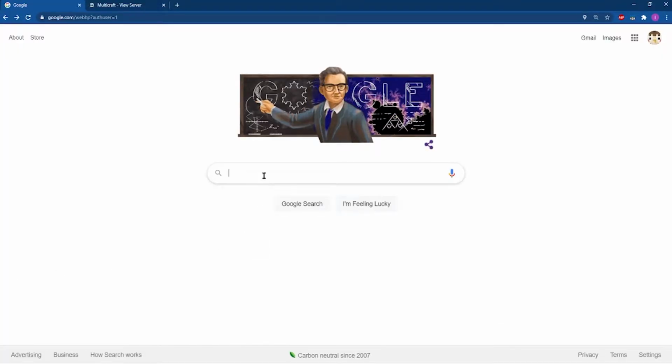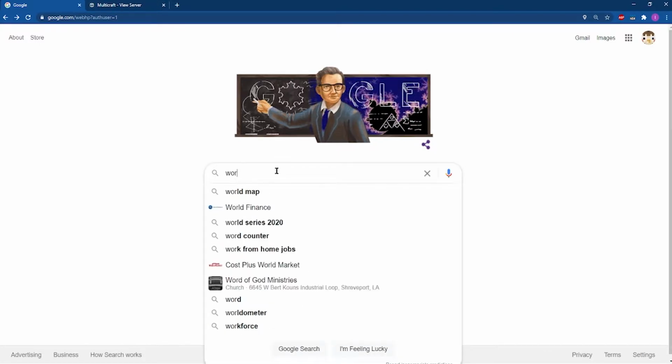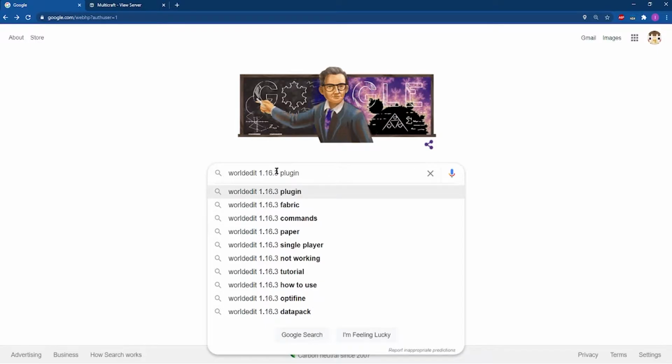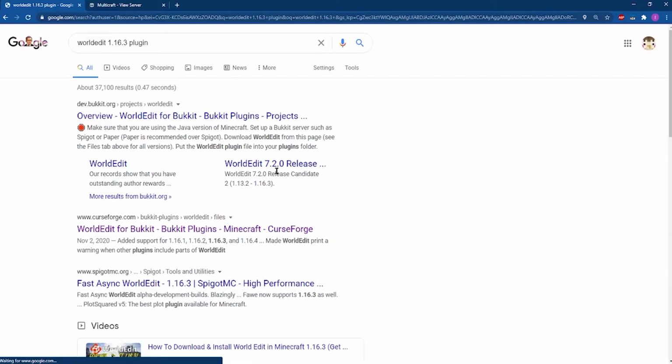And now we're going to go over how to install it as a plugin on a server. First, you're going to want to jump over to Google, and in the search bar, you're going to want to look up WorldEdit, and then your version of Minecraft, and then plugin. As you can see here, we're going to hit enter, and then we're going to get the official WorldEdit Bukkit webpage, which is where we would like to go.